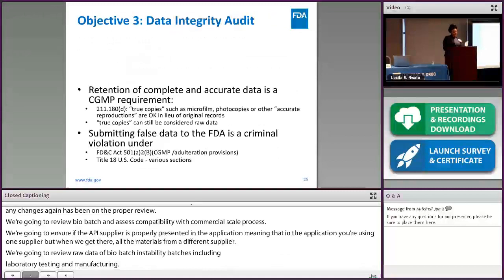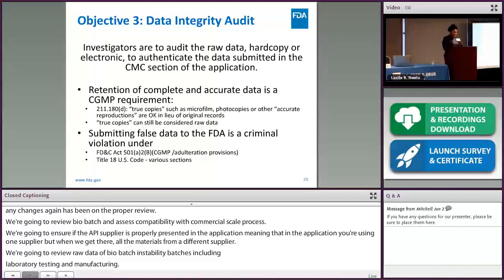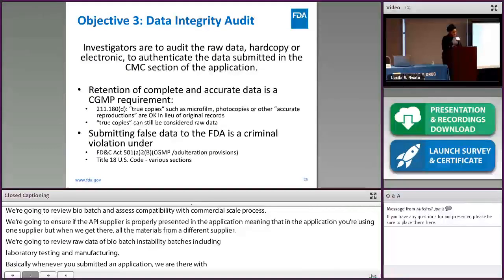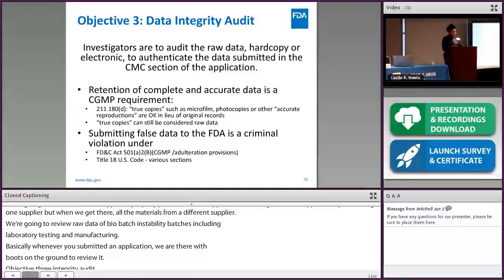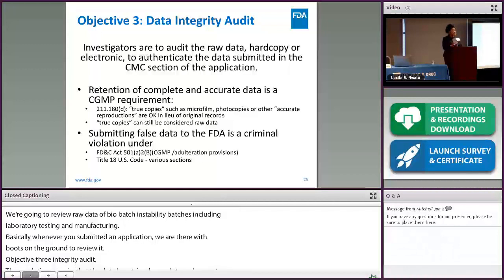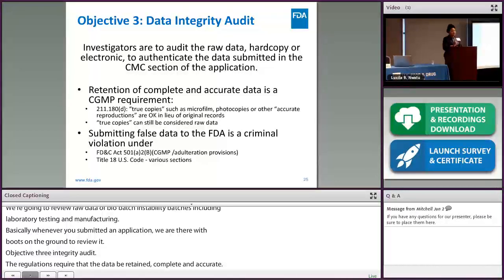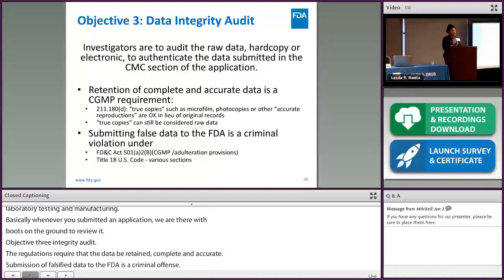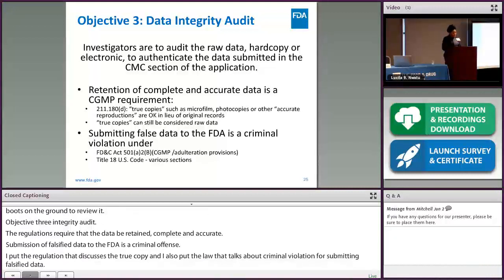Objective 3, data integrity audit. The regulations require that the data be retained, complete, and accurate. Submission of falsified data to the FDA is a criminal offense. I've put there the regulation that discusses the true copy, and I've also put the law that talks about criminal violation for submitting falsified data. Investigators are to audit the raw data, hard copy or electronic, to authenticate the data submitted in the CMC section of the application.